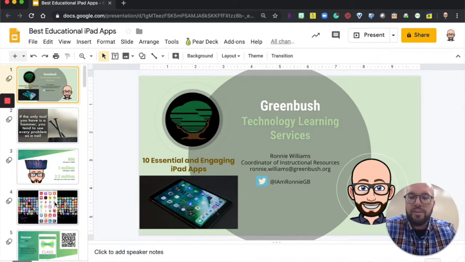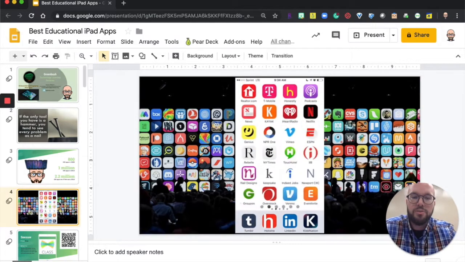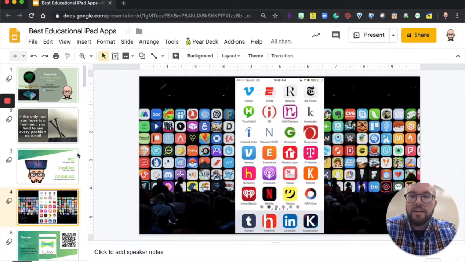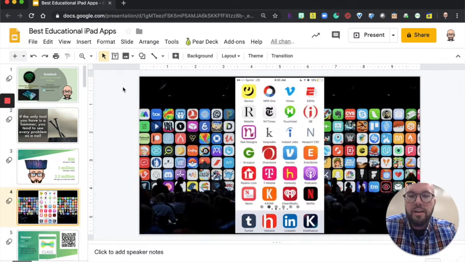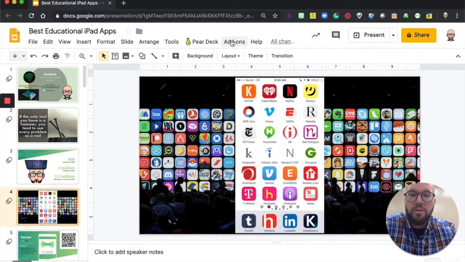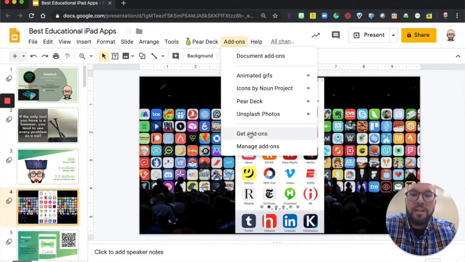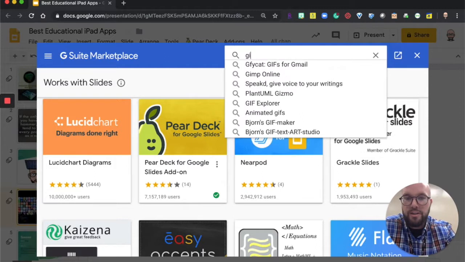And a GIF is exemplified on this slide, so it makes it so a part of your slide is animated. And you can add GIFs very easily to Google Slides by adding an add-on. So if you have your presentation open, go to Add-ons, and then go to Get Add-ons, and then you're going to want to search for the word GIF, G-I-F.